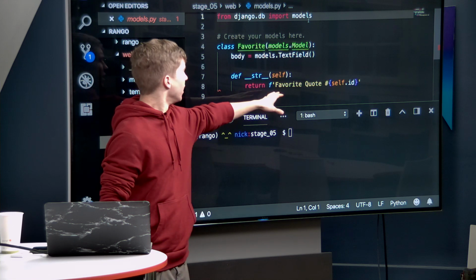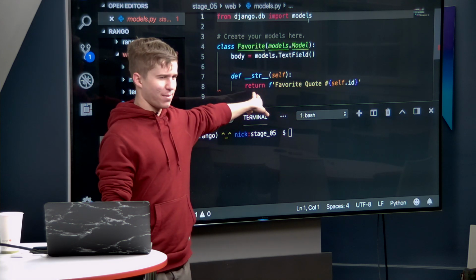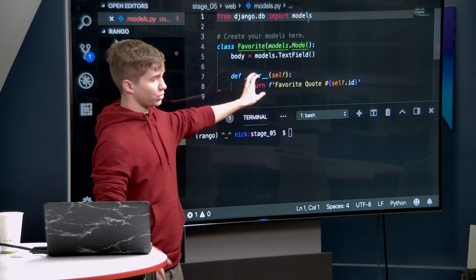So cool. That also, I realize, might not make any sense because it's on the admin interface, which I didn't talk about.